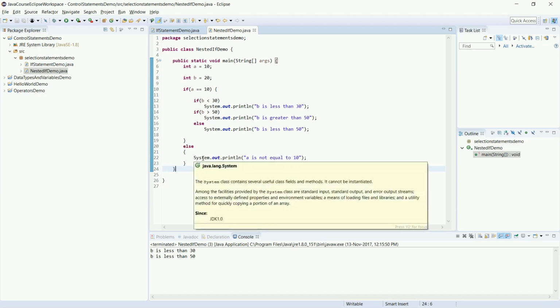So that is all in this lecture. In the next lecture, I will be covering the switch statement.